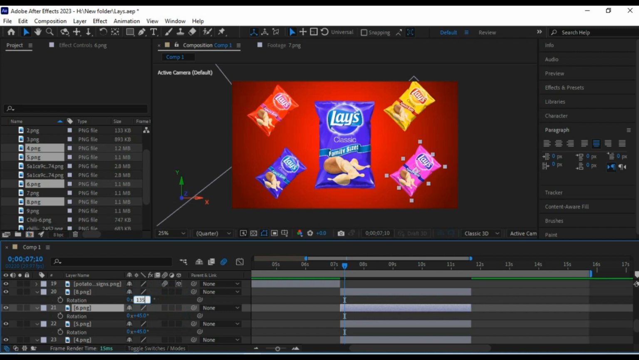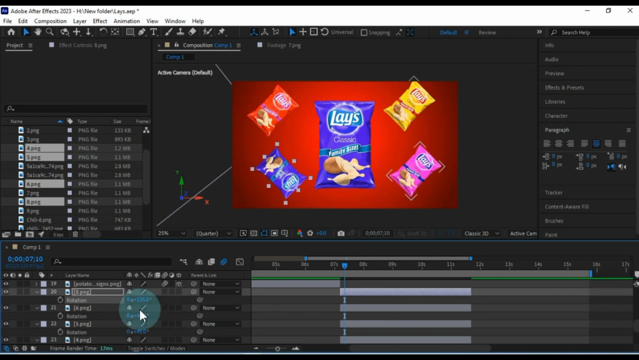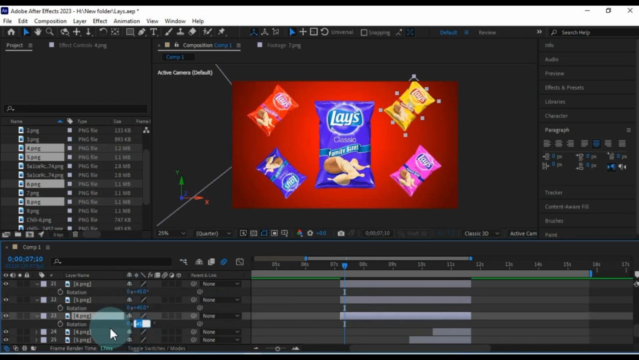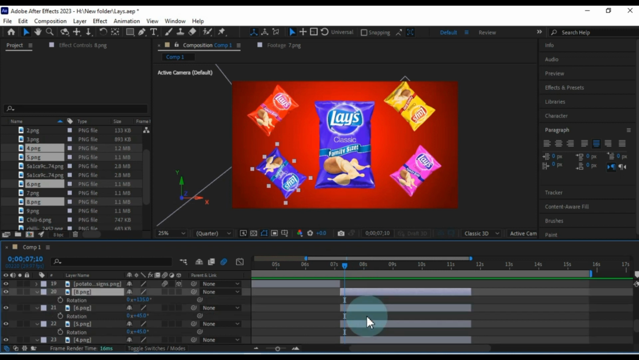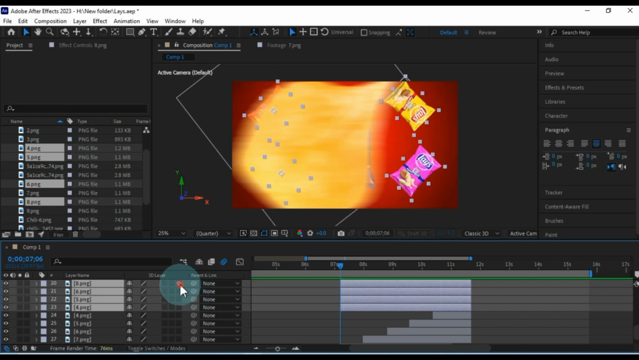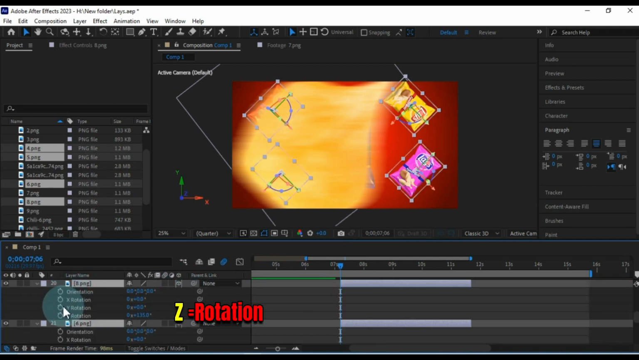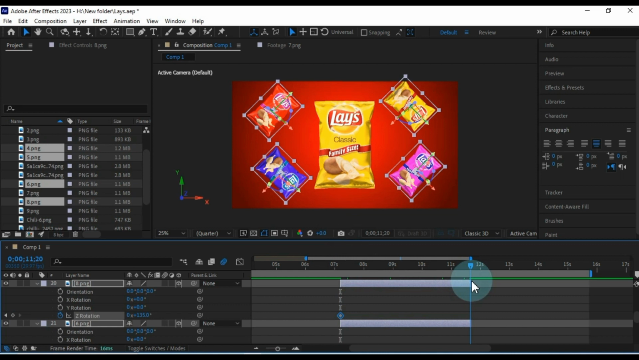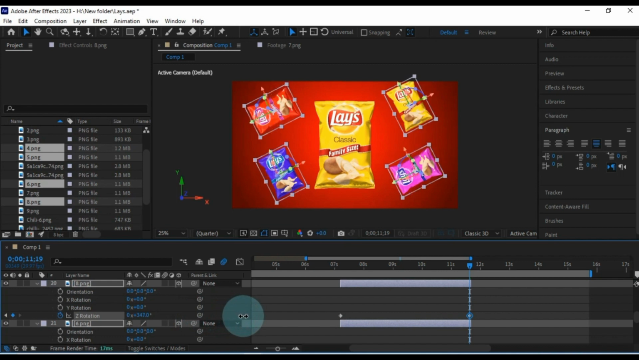Change the rotation of 2 of these 4 chip packets to make them look different, rotating them by 135 degrees, and converting them to 3D layers. Add Z rotation keyframes at the start and end of the layers. In the last keyframe, change the Z rotation values to rotate about 4.5 times.